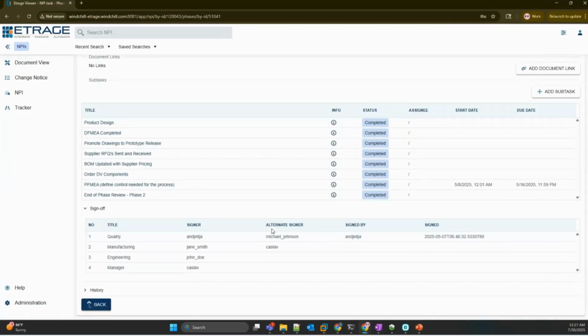The other thing I'll also highlight is the sign-off process, right? Because I specified earlier that there should be a sign-off for phases and tasks, there's a sign-off section where there's going to be a prompt to sign this particular phase. In this case, it's already been signed by my user, and it shows the user that signed it and the date and time it was signed.